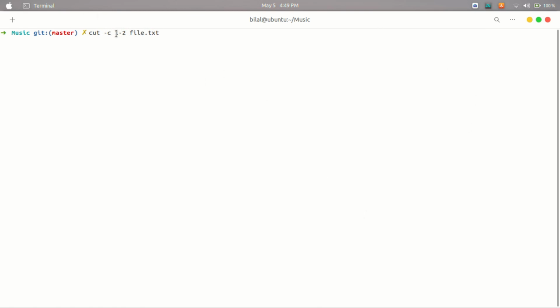Alright, the data will only remain from column 1 to column 2. It will only take the column 1 and column 2 data and remove all the other data from the output. So it will show you. Let's click on this.